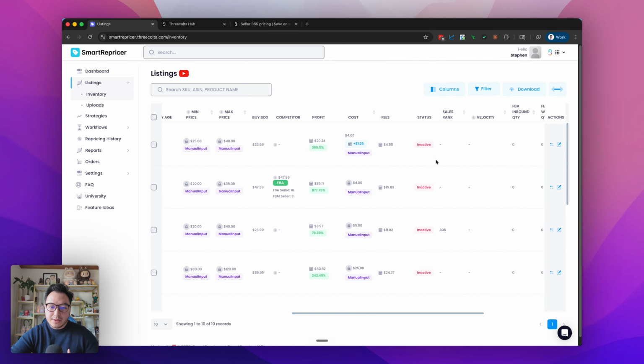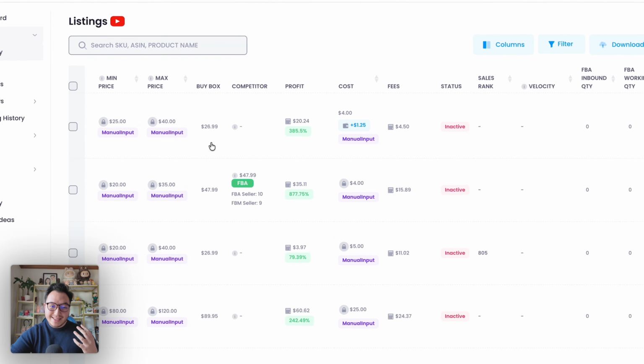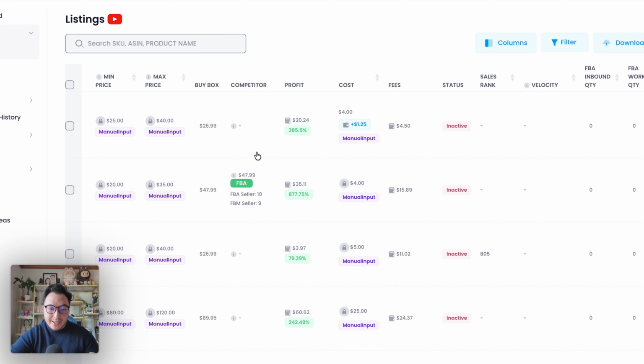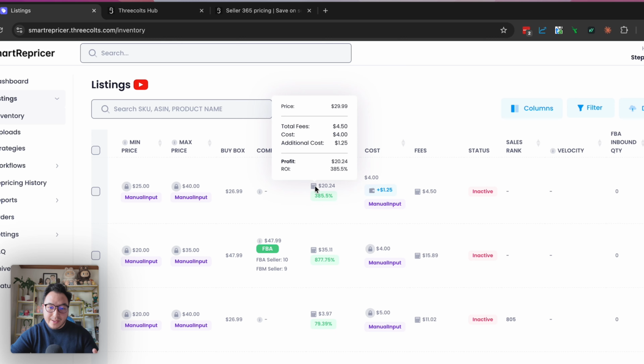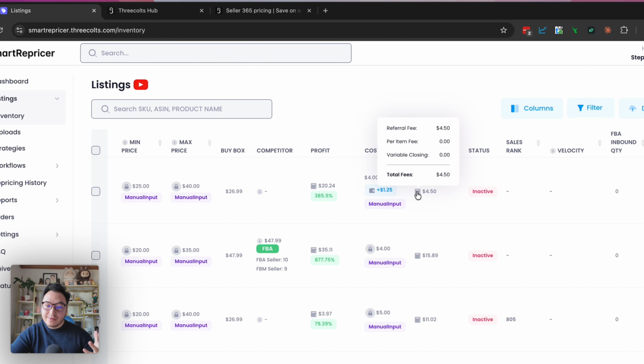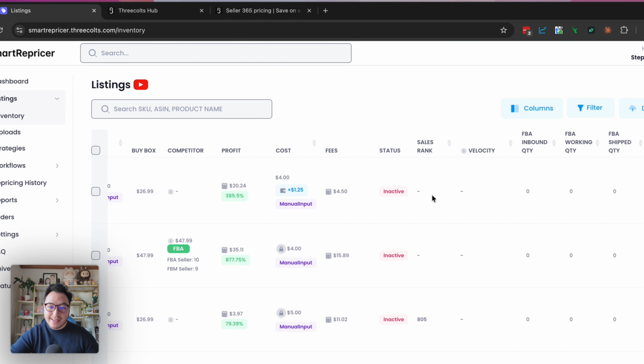If we were to scroll to the right over here, you're able to see the current buy box, the competitors, how many FBA, how many FBM sellers, who has the buy box, whether they're an FBA or FBM seller. You can see the calculation of the profit and a breakdown of all the fees and ROI. You can see your cost that you inputted with any additional costs like prep cost, a breakdown of all the Amazon fees associated with this product, the status of the product, the sales rank, velocity.